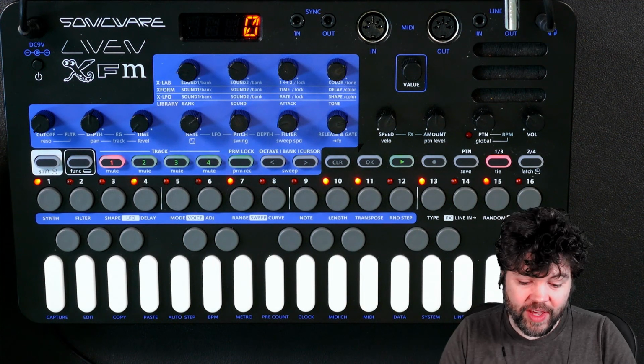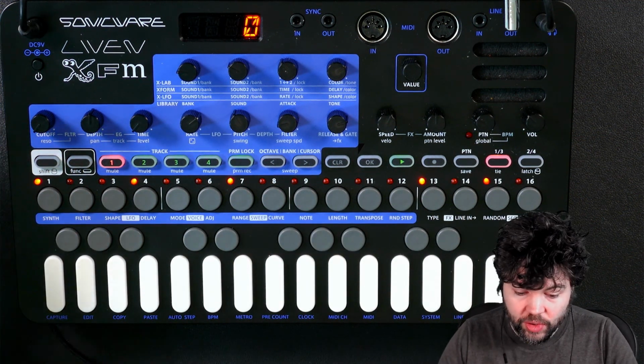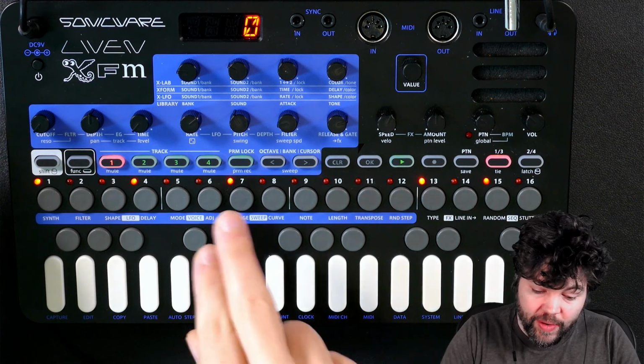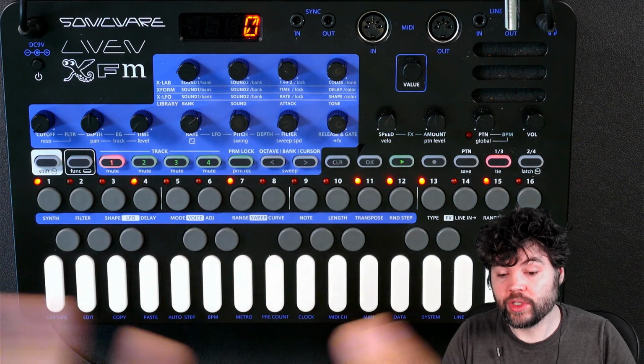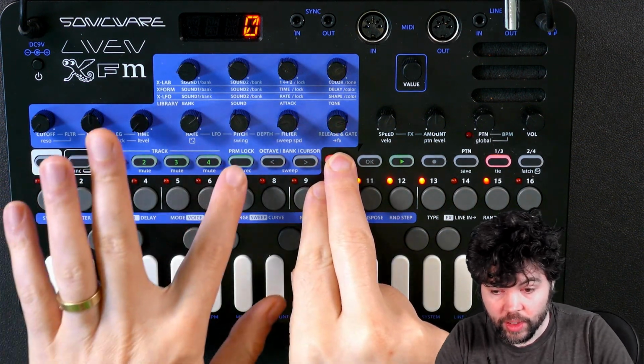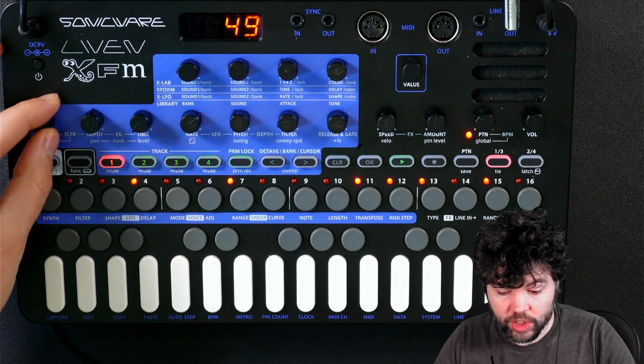Again, I find this a little bit confusing and it's not the most intuitive to me, but I'm sure you get used to it. Generically though, I tend to favor the explicit parameter lock recording versus the real-time parameter lock recording. I'm going to clear parameter lock to erase that automation.